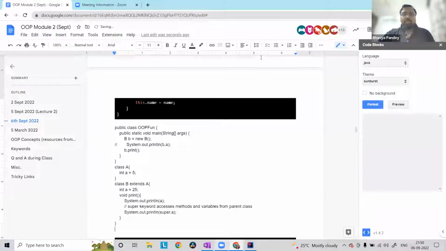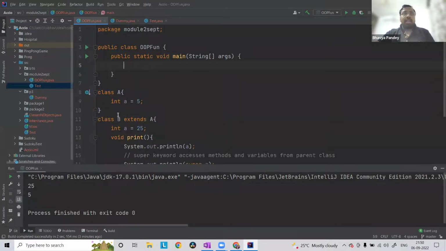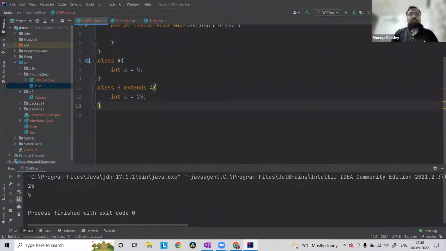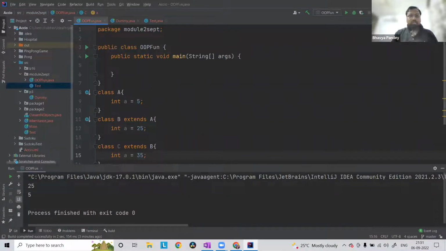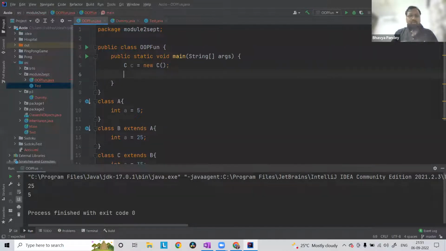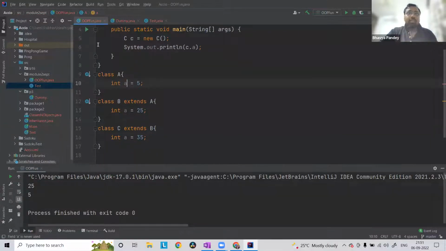So main function I am emptying, A class I am retaining, B class I am just getting rid of, and then let's see what you were talking about, right? Let's talk about multi-level inheritance and the use of super keyword, right? So int A is equal to 35, right? So cc is equal to new c, है ना? C dot A. So what will happen?